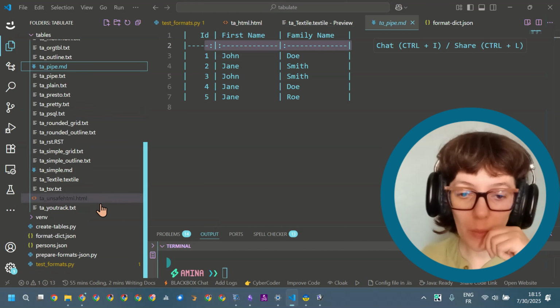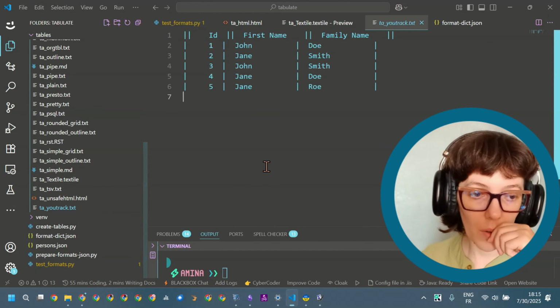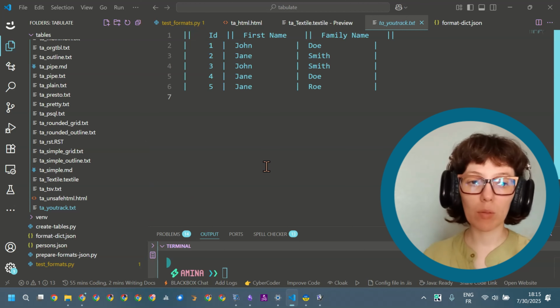And the final one, UTrack. Also, I didn't find any extension or tool to preview these tables.